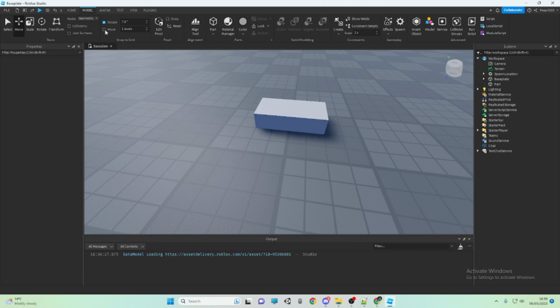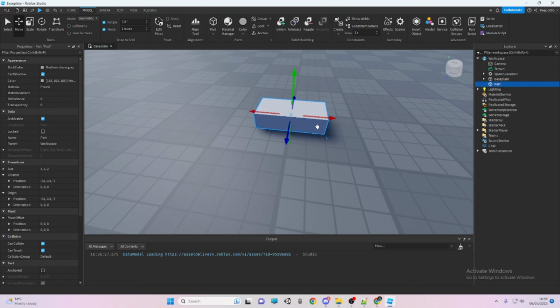Now, the other thing is the rotate. Rotate is the amount of degrees. 7.5 is my personal preference because it gives us a nice snap. I can go to an entire turn, I can do a quarter turn.